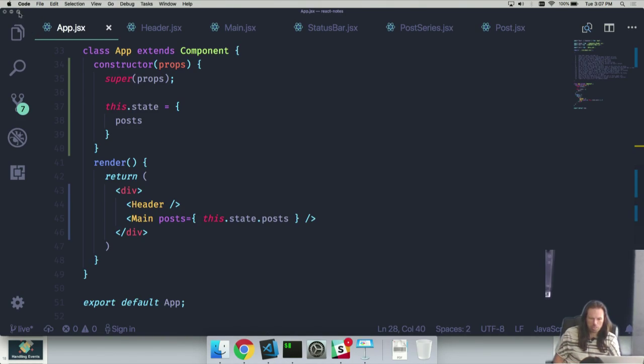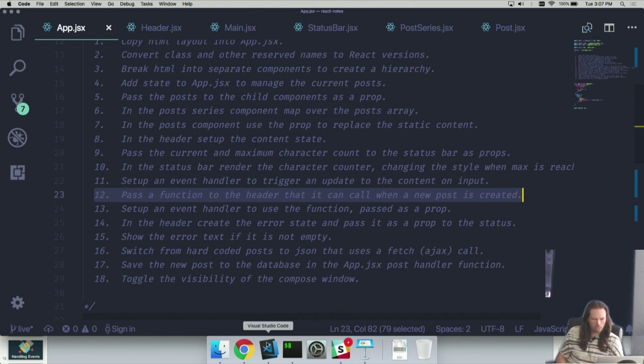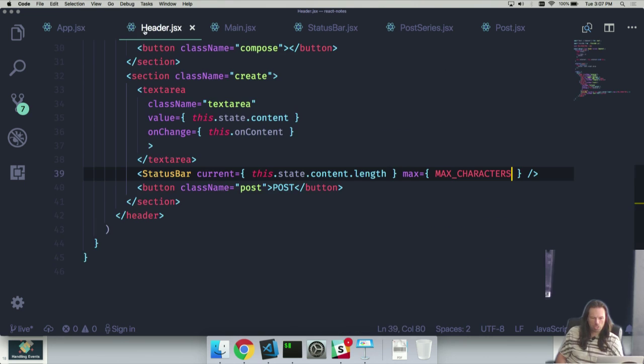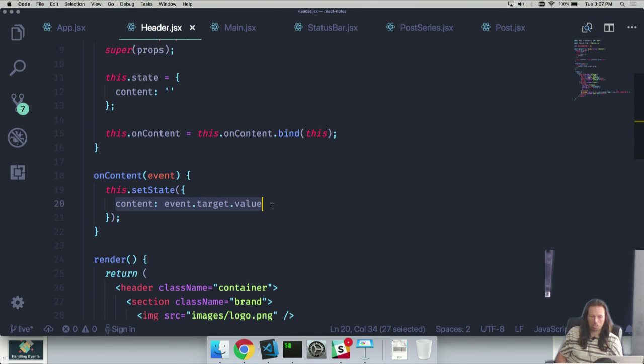All right. Where did we leave off? Let's make sure we're on the same page here. I think it was that I had number 12 still. Last time we set up an event handler, trigger an update to the content on input. That happened a little bit early, I recall. And that was just in here, when we change the text area, we want to make sure that we update the content so we get that controlled component behavior. So now we have that.